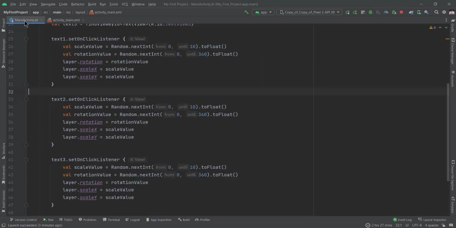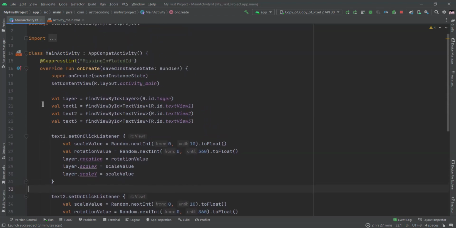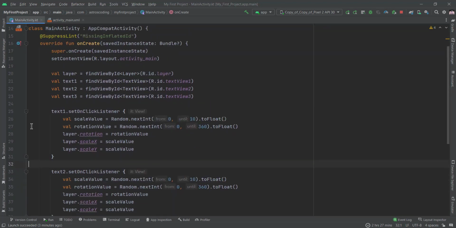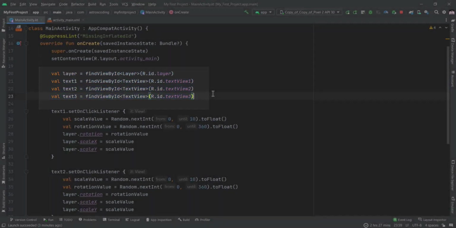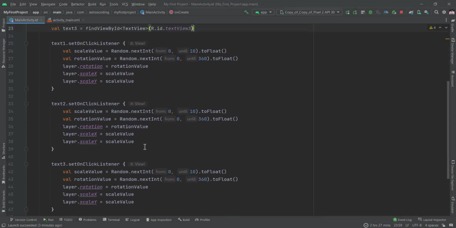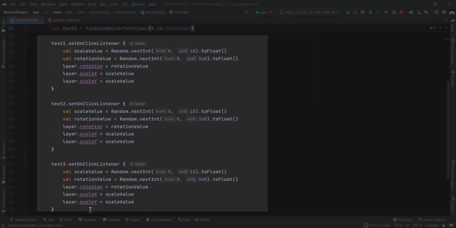Now going to the main activity, and you can see we have a lot of code. I don't want you to worry about this for now. I'm gonna talk about this in the next video. All you need to know for now is on these 4 lines here, we are referencing the views that we created. So this one is the layer, and then we have 3 text views. And on these 3 blocks of code, we're just adding some functionality to our text views. So whenever we click on them, the code within these blocks here will be executed.